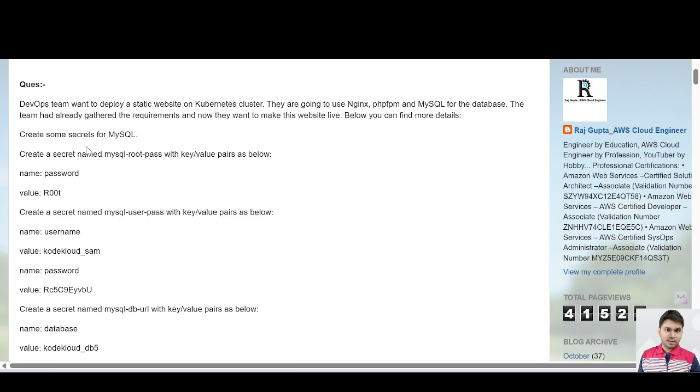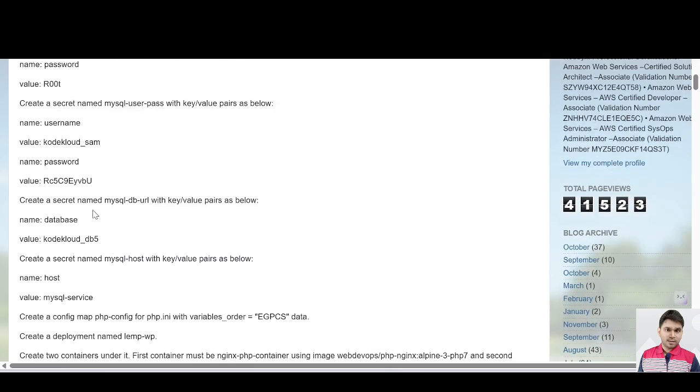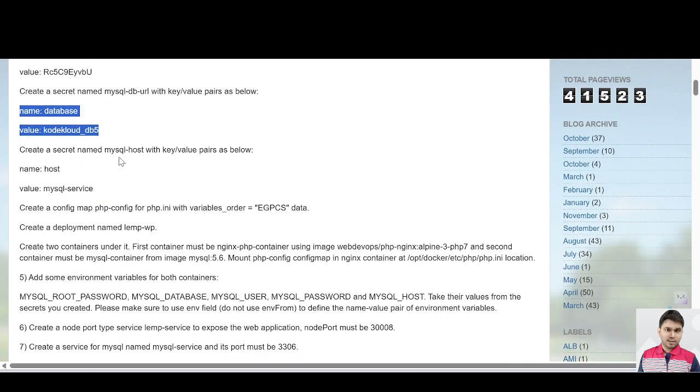Create some secrets for MySQL. Create a secret named MySQL password, root password, with the key-value pairs, and this is the name and value. Then again create a secret named MySQL user pass with the key-value pair as below. This is the value, and then create a secret named MySQL DB URL with the key-value pair, and this is the value, and create a secret named MySQL host with the key-value pairs, and this is the value.